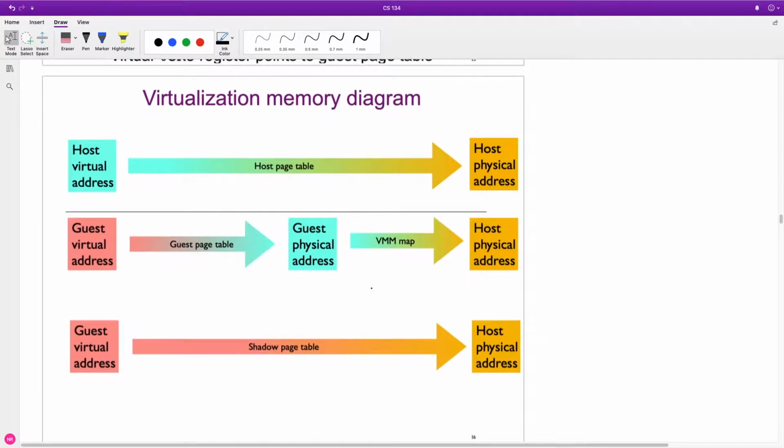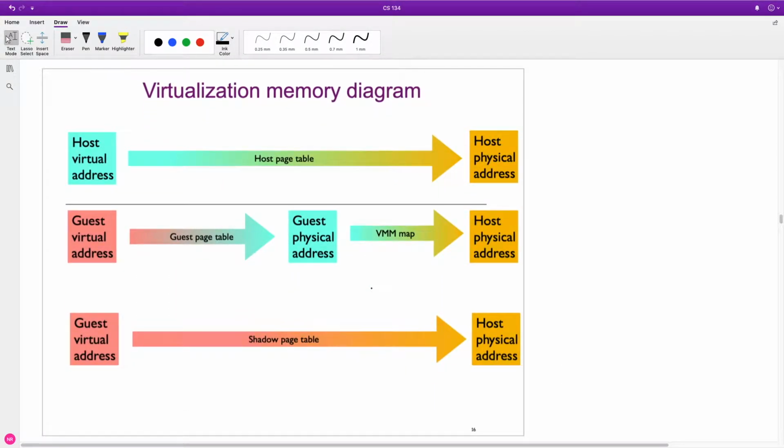So here's what happens, right? Host virtual address, host physical address. This is the host page table. This is the VMM. The guest has this virtual address that goes across to a physical address, and then the VMM mapping goes across to a physical address. And this shadow page table is basically the page table that the VMM is going to set up. It goes directly from guest virtual address to host physical address.